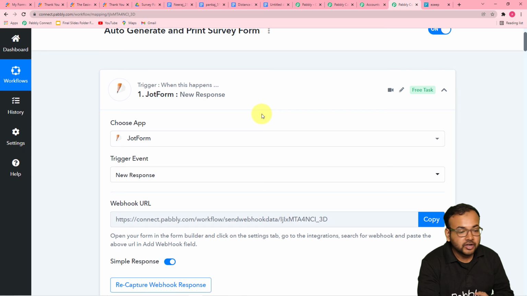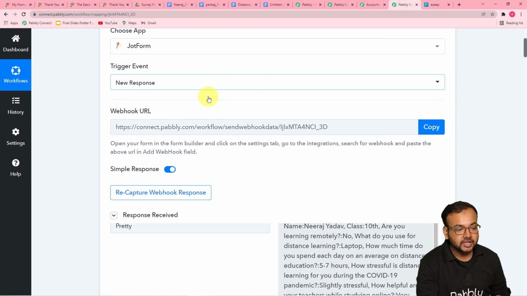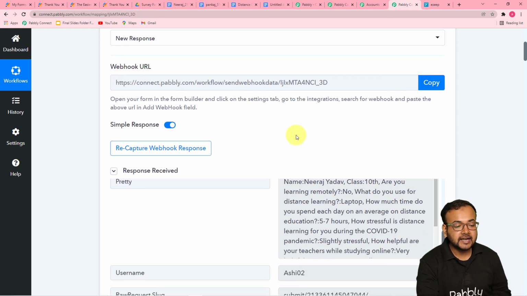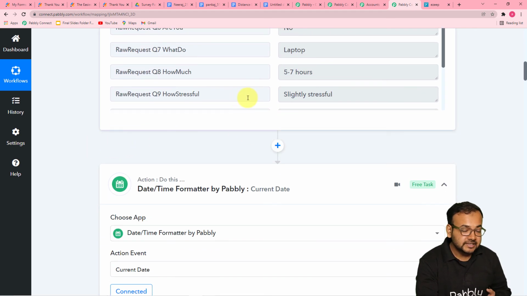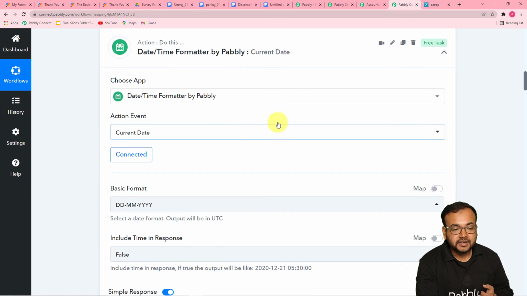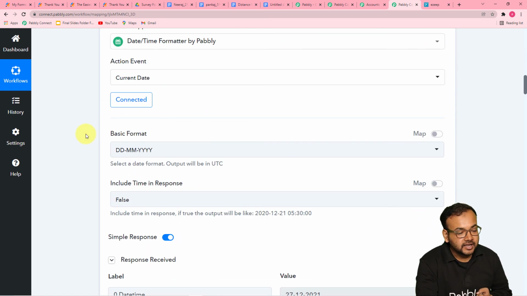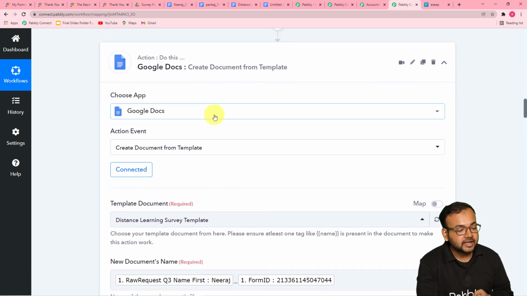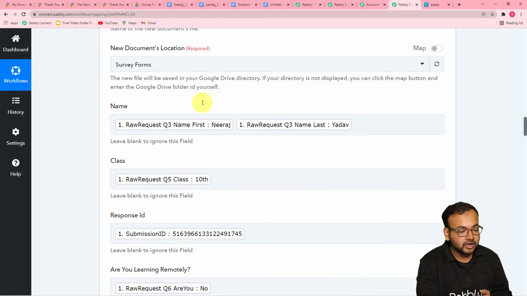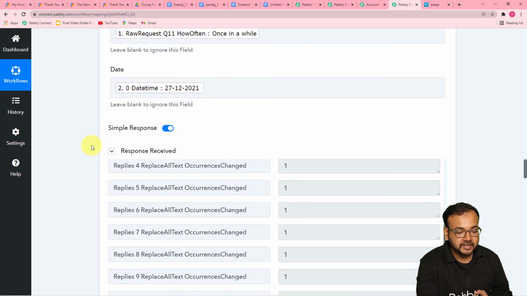First of all, in this trigger, you have to select the trigger application, which is JotForm or any other form building application. With the help of this URL, you connect it and capture the test details like these. We are going to use these same test details to create a document out of it. But we didn't have the date of submission, so we used the datetime formatter by Pabbly to get the date of submission. After that, I connected the Google Docs application where I have created the document template, and with the help of this template and the test details we got, we created a test document, which is the filled survey form like this.